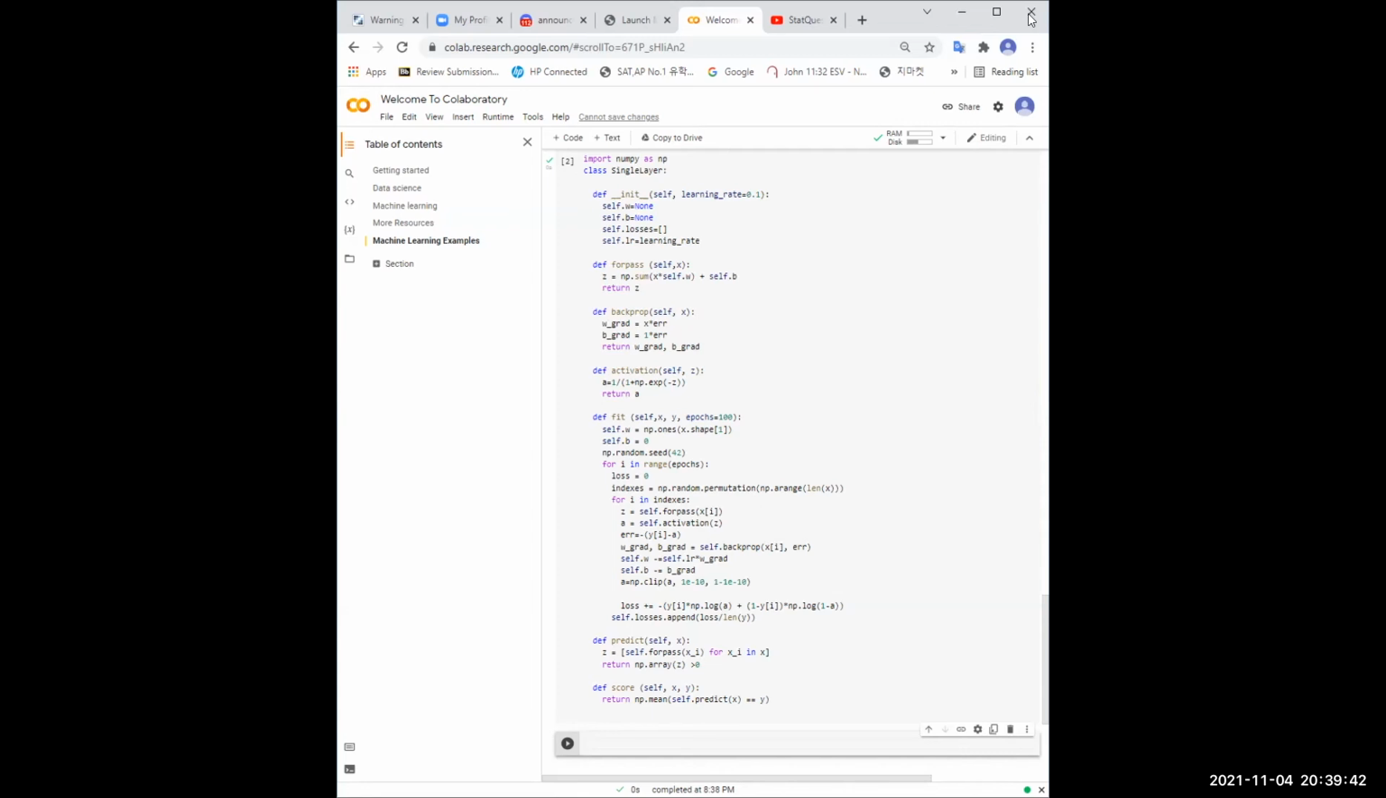Now we're going to create the instance of a single layer, just like in Java. Layer one equals single layer. Layer one dot fit x train, y train. And if you remember, we made a training set, validation sets, and the testing sets. So now we're training our model. Then layer dot score x val, y val.